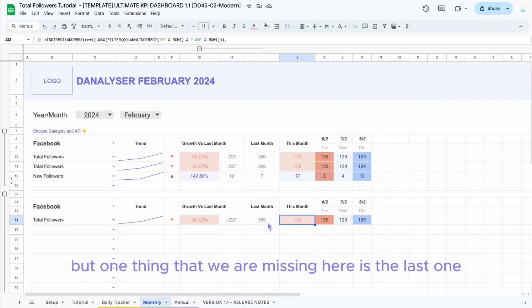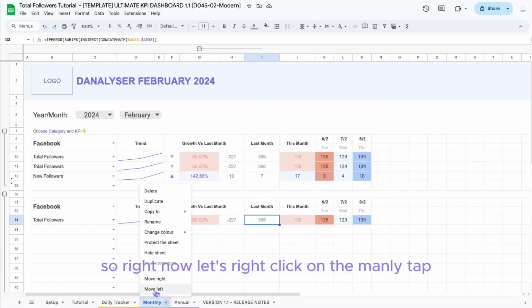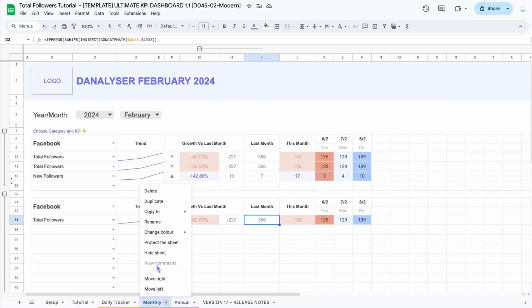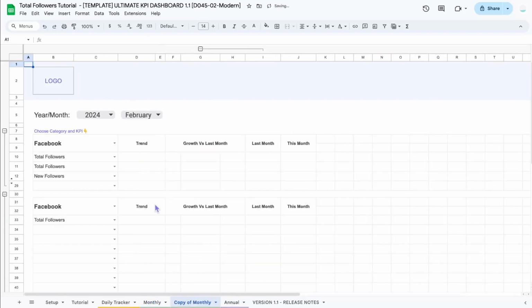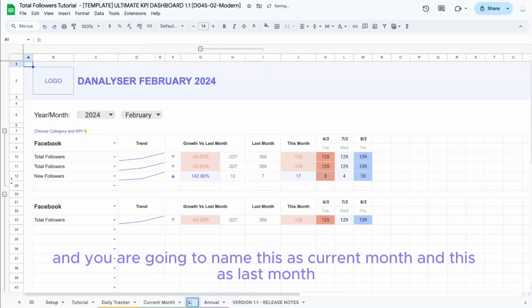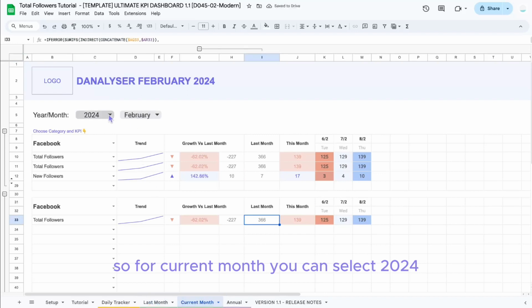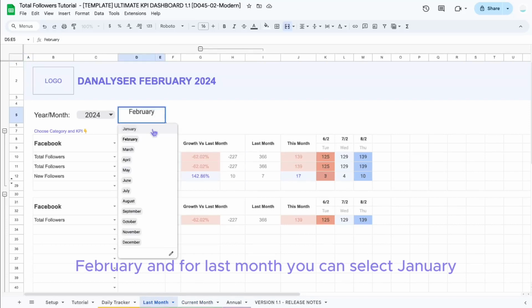But one thing that we are missing here is the last month. How do we get that? To make it very simple, we will have two tabs. So right now, let's right click on the monthly tab and hit duplicate. And you are going to name this as current month and this as last month. So for current month, you can select 2024 February, and for last month, you can select January.